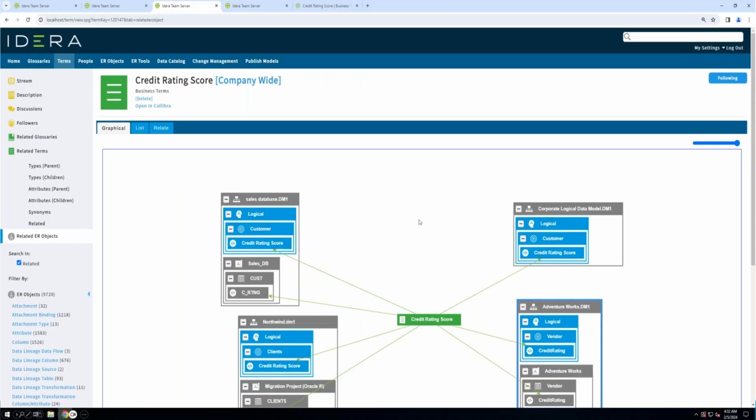The output of that means I now know where my data is. A big question in data governance is, where is credit rating score used? Maybe we want to change credit rating score. Maybe we're going to change the number of digits in there, or change the definition or the calculation of it. What's the impact of that? Because we created those green lines, ER Studio will now tell us where all of this data is.